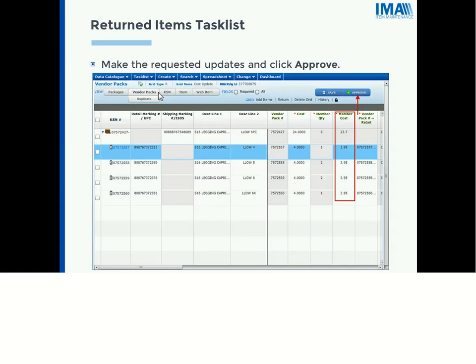And the cost is located on the Vendor Pack tab. So you have two options to find that. You can either click Vendor Packs to bring up all the Vendor Pack related fields, or you could click All right here, and it would bring back all fields that you have access to. But then you would have to scroll through all of those fields until you could find cost. And then you would click Approve.